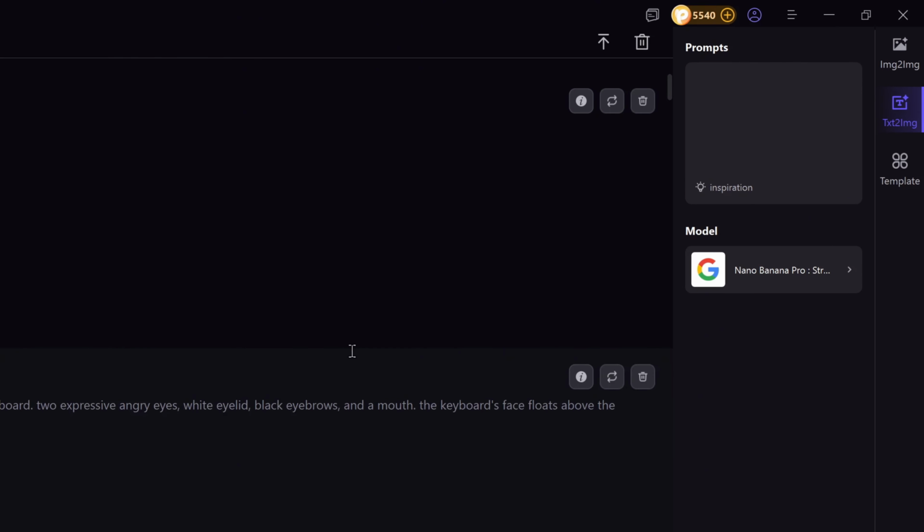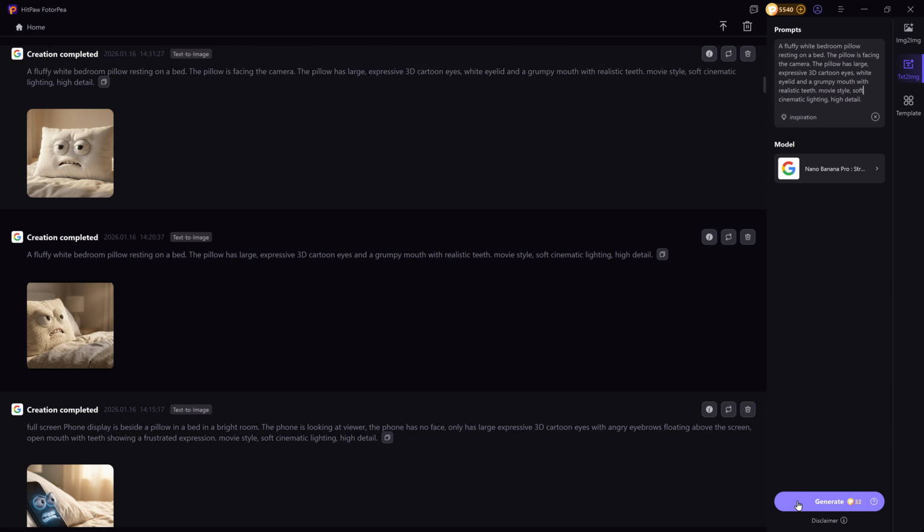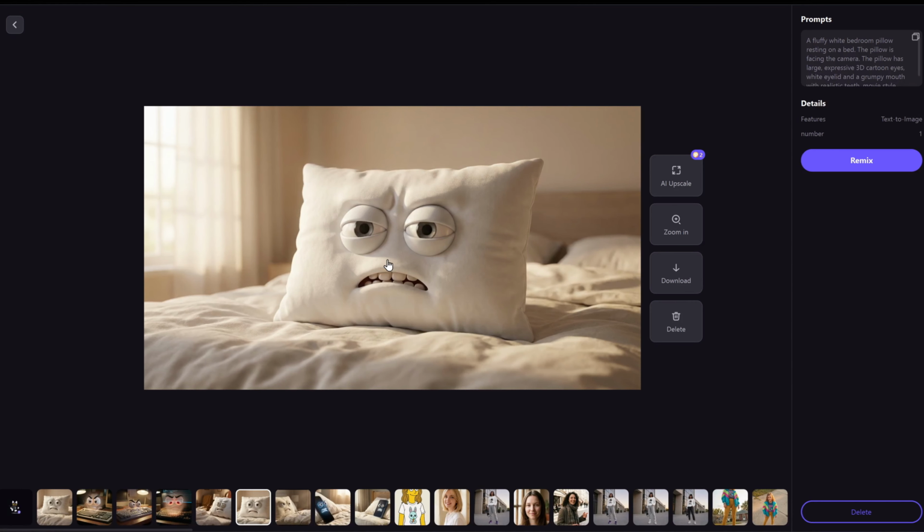If you have no idea what to write, I have prepared a prompt template attached in the description. Just replace it with the objects you like. Here I am using a pillow as an example. Then click on Generate, and it will create the image like this. Save it in your device for later.